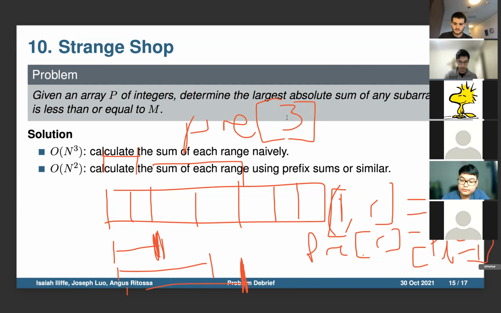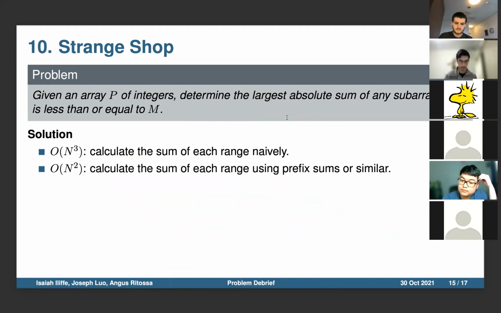Cool. So in that way, we can instantly calculate the sum of each range rather than having to loop over each of its elements. So that's how we can make it slightly faster. That will take time only proportional to the number of pairs, which is n squared, because you can calculate the sum of each pair instantly. Okay, so now we move on to the full solution.